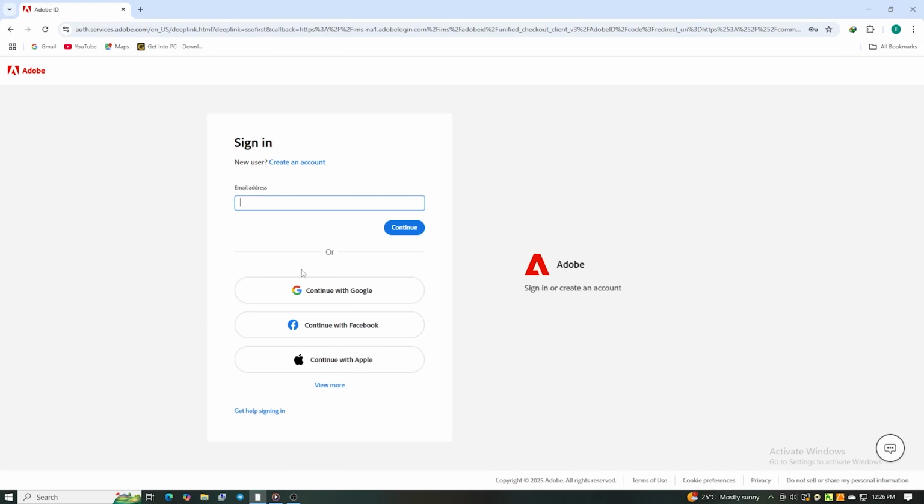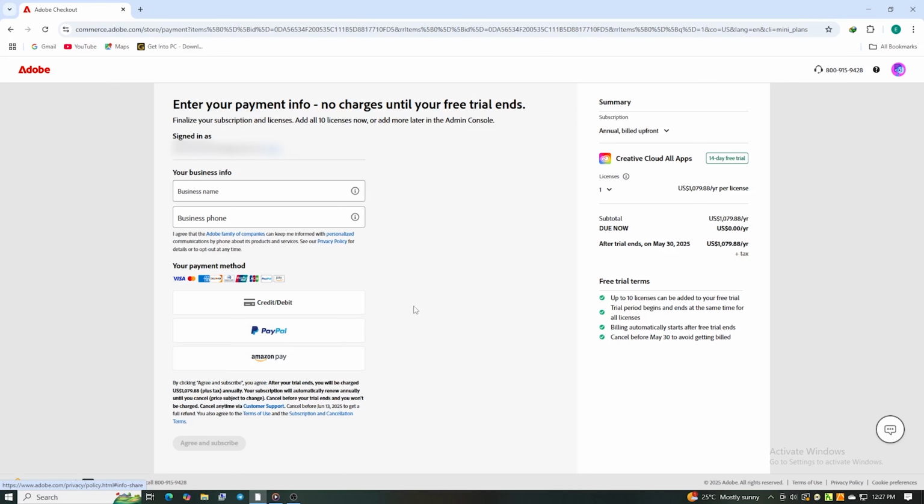You'll need to log into your Adobe account or create one if you don't already have one. Adobe will ask for a payment method to begin the trial, but don't worry. You won't be charged if you cancel before the 14 days are up. I recommend setting a reminder to avoid any surprises.